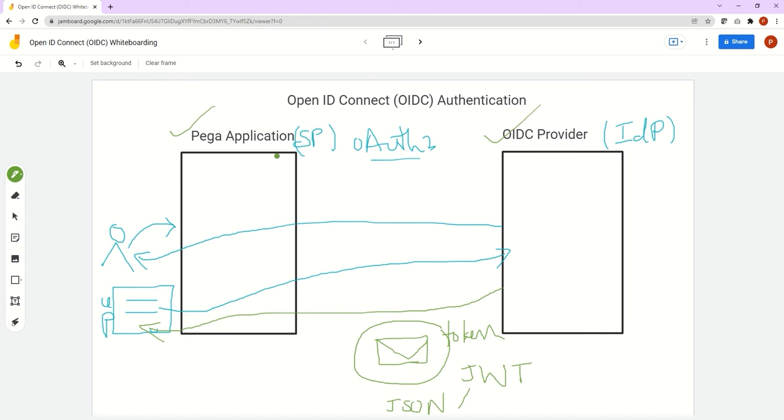I want to allow all the users of Google or Facebook or Twitter, let's say I'm handpicking 100 operators, or else let's say any user who has a valid Gmail ID should be able to access my Pega application. That means we are leaving the authentication open to Google. In this example, Google is the OIDC provider.